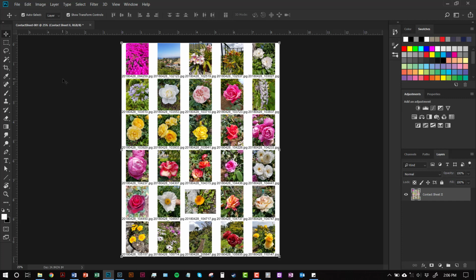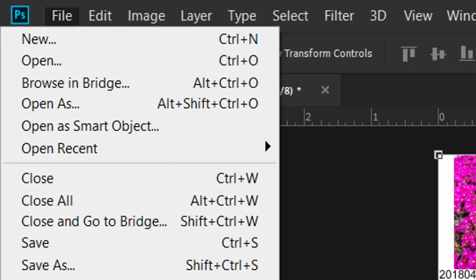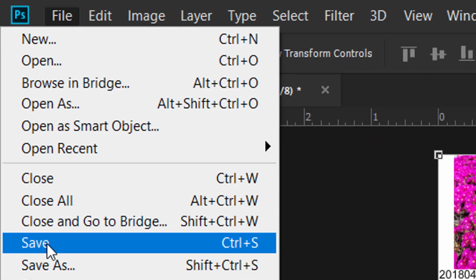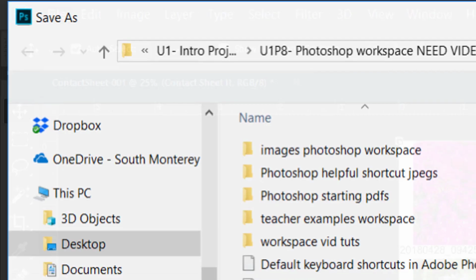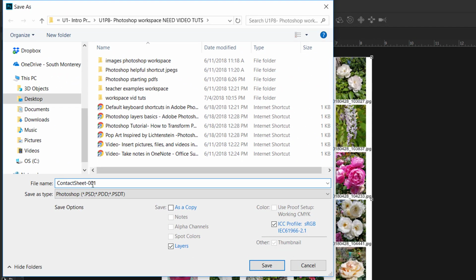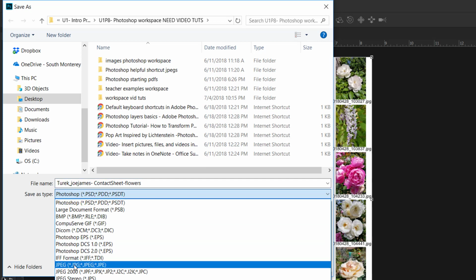And for most of our purposes, you're going to want to save them as just JPEGs, because you're going to hand them in as JPEGs, and I'll look them over in OneNote or on Google Drive. So go to File, Save as. Give your contact sheet your last name and first name. Turek, Joe James, contact sheet 1. And you might want to mention what set of photos it is. So contact sheet flowers. This is a bunch of flowers. And again, make sure you change it to JPEG.